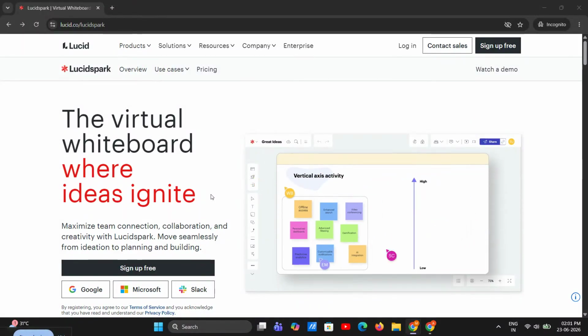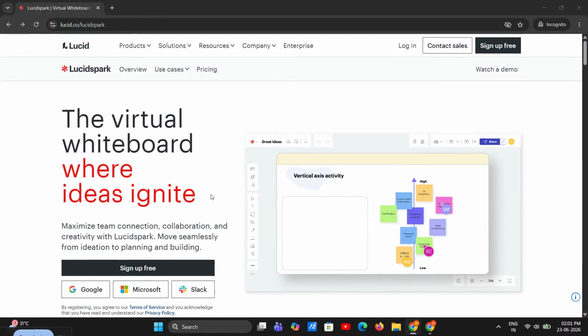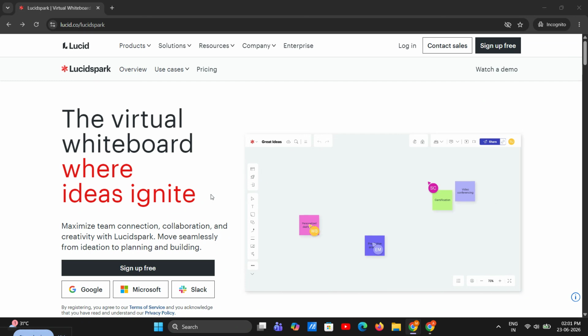If you're new to Lucidspark, or you just want to move around the board faster, this video is for you. Today I'm going to show you how to navigate in Lucidspark step by step so you can zoom, pan, and find everything on your board without getting lost.